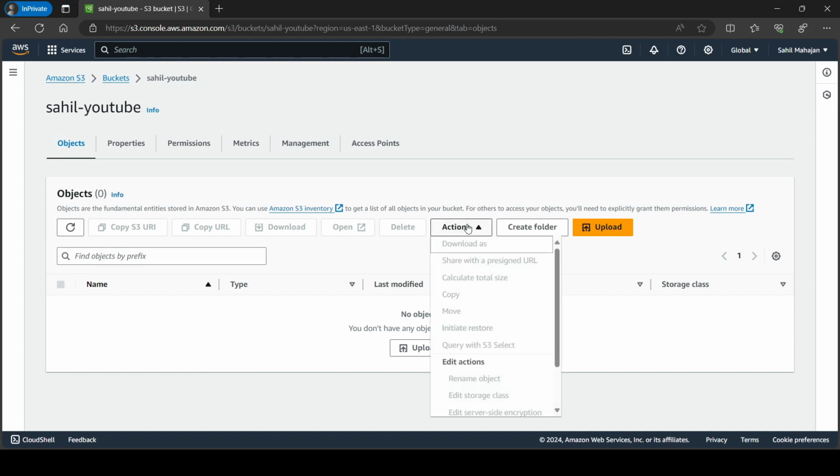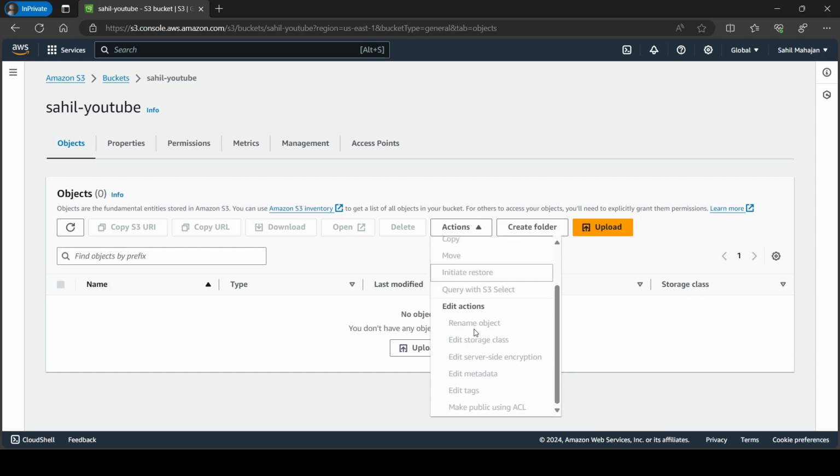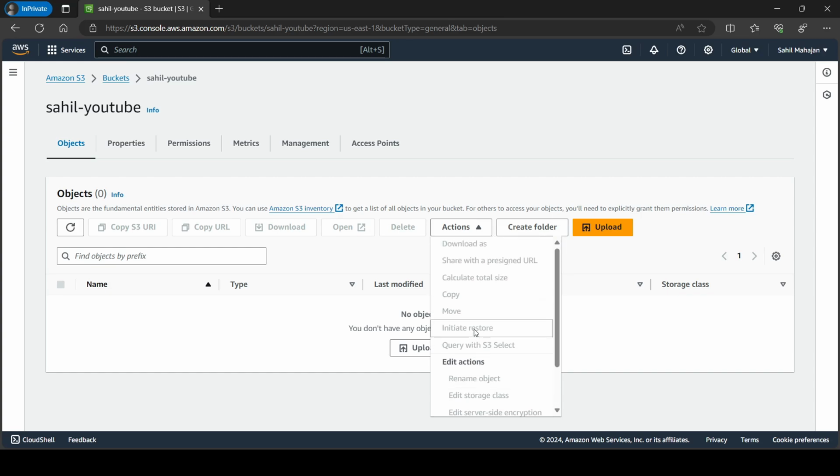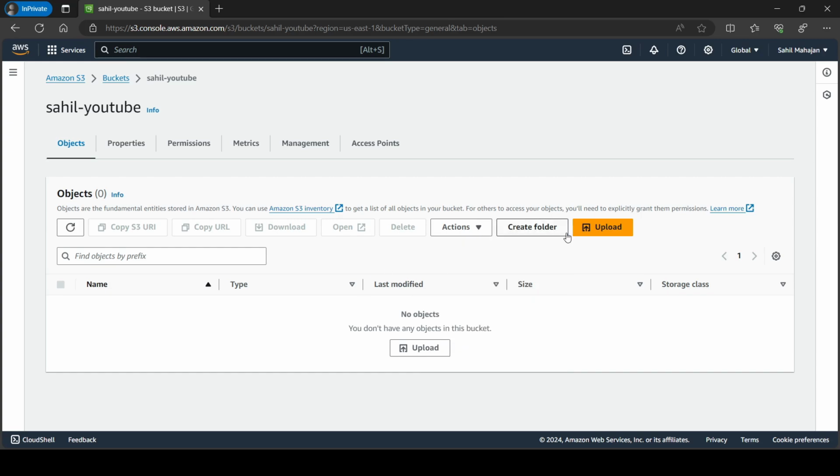You have various different actions that you can perform on this tab, and you can create a folder.